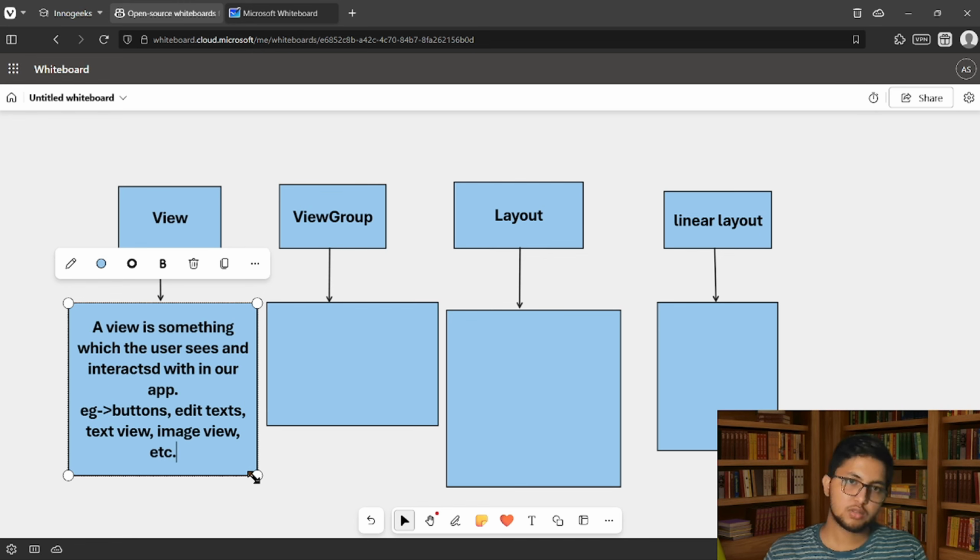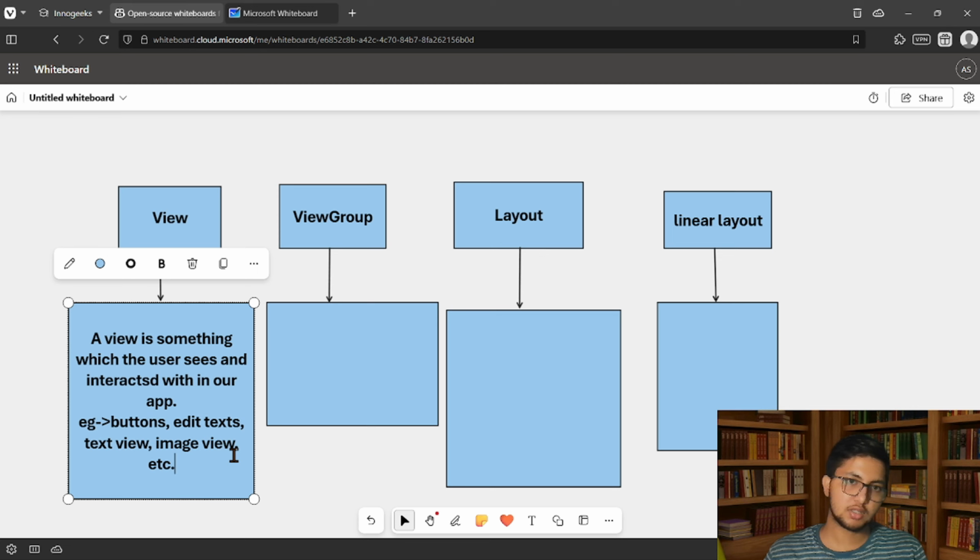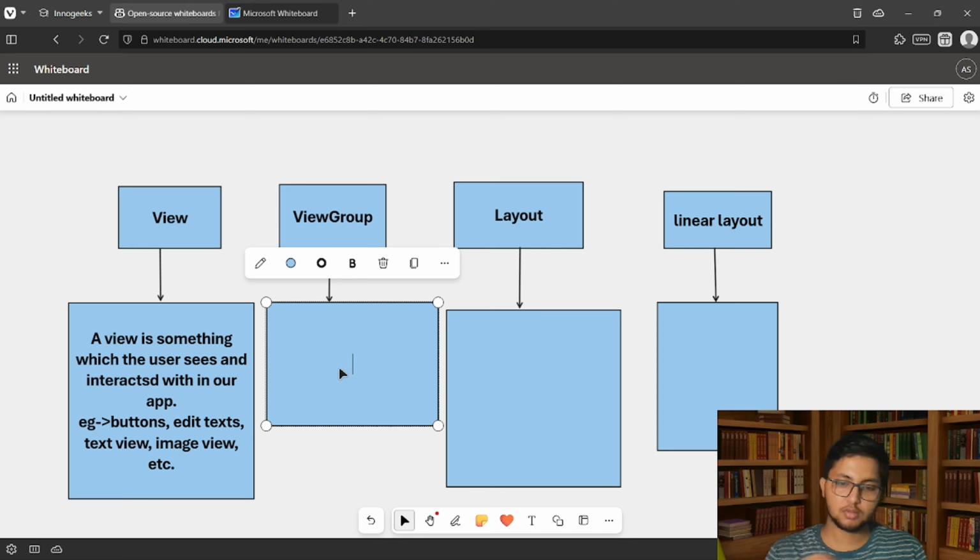So view कुछ नहीं होता. View is just a part of our screen जिसके साथ यूजर इंटरैक्ट करता है और जिसको यूजर देख सकता है. कई बार ऐसा भी होता है कि देख नहीं सकता, सिर्फ इंटरैक्ट करता है, but basically the gist of it is that it is something जिसके साथ यूजर इंटरैक्ट करता है.